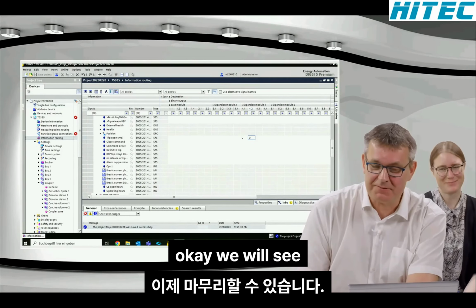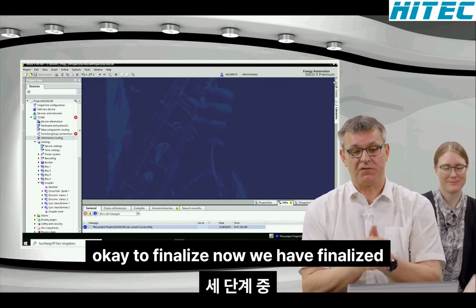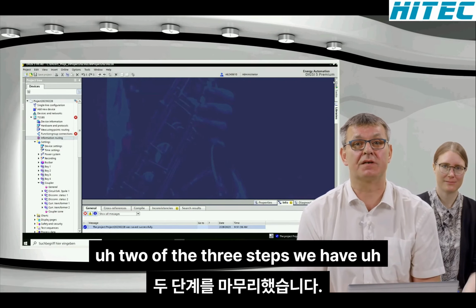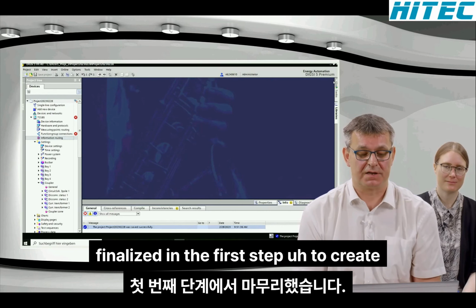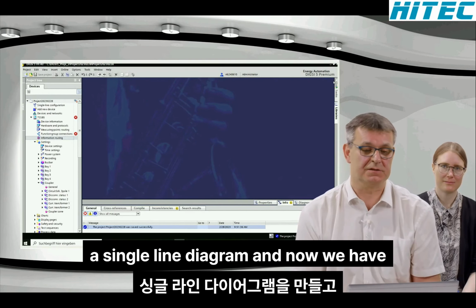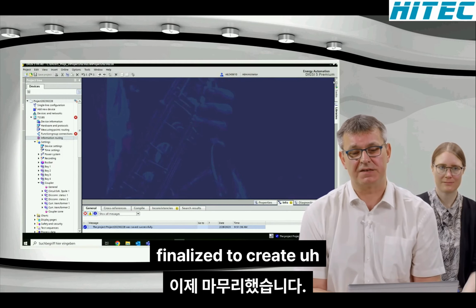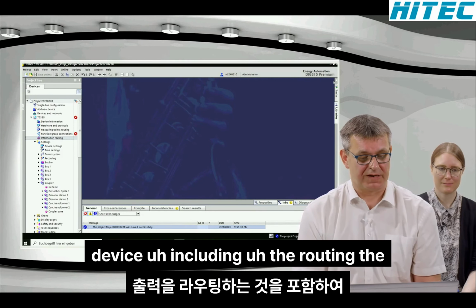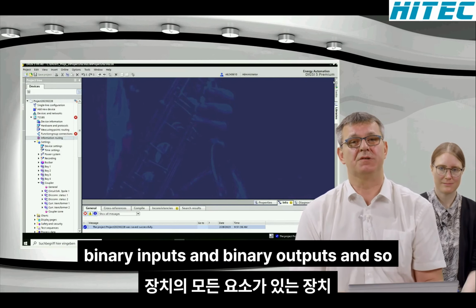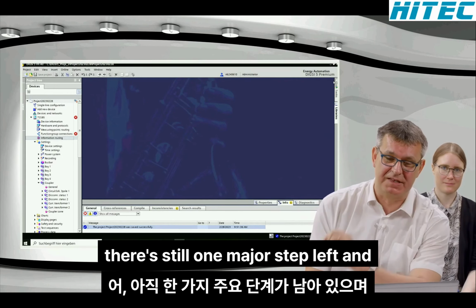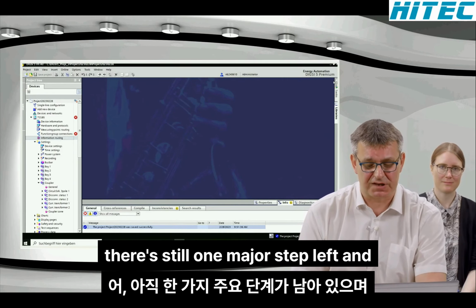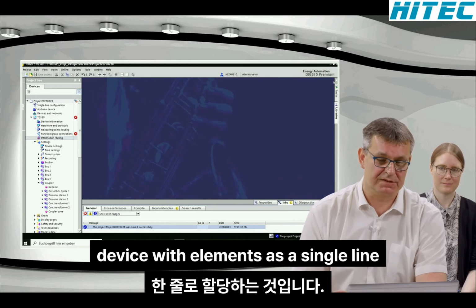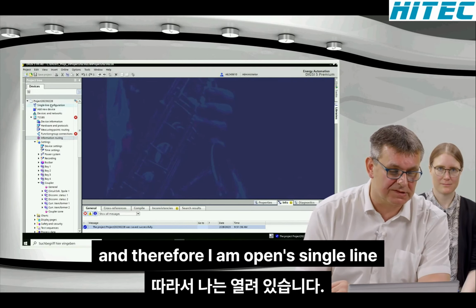Okay, we will see. To finalize, now we have finalized two of the three steps. In the first step we created the single line diagram, and now we have created the device with all elements in the device, including the routing with the binary inputs and binary outputs. So there's still one major step left, and that is to assign the elements of the device to elements of the single line, and therefore I open the single line configuration.